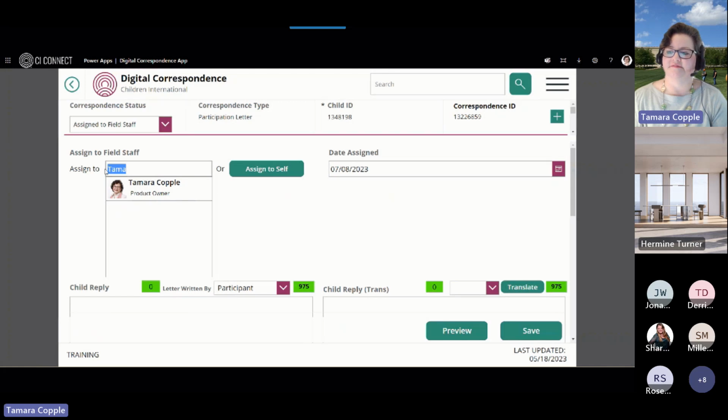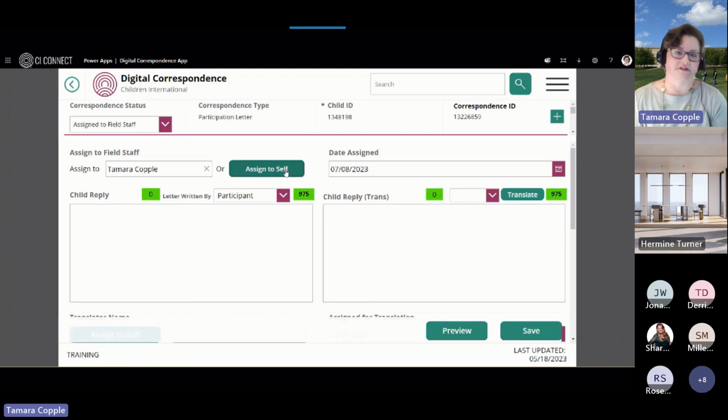Assigned to field staff or assigned to self.